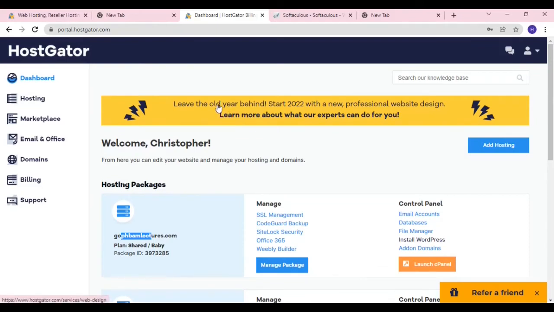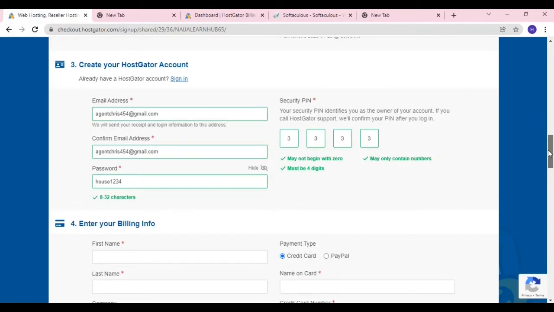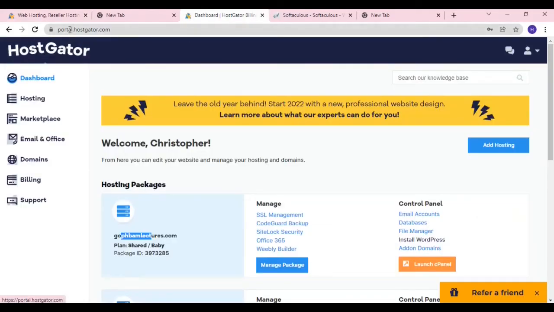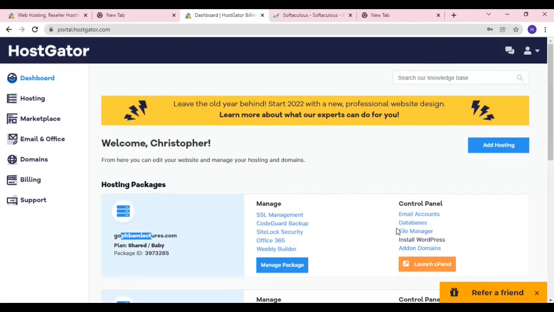When you're directed to this page, I told you to click install WordPress. And I said that if you are not directed to this page, if maybe by mistake something happens along the line, remember the email address and the password you used in this form, right? That's what you use to log into this portal, portal.hostgator.com. You just go there and use the email address and password you used in creating this form to log in. When you log in, all you have to do is click install WordPress.